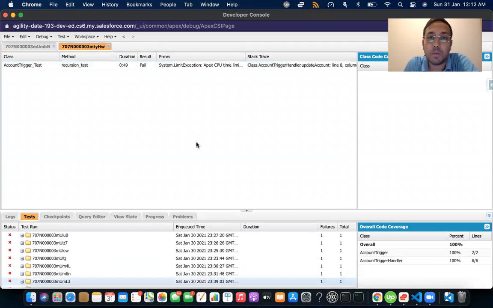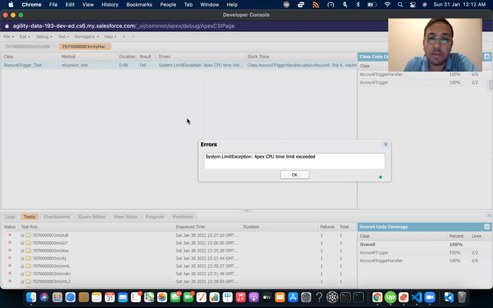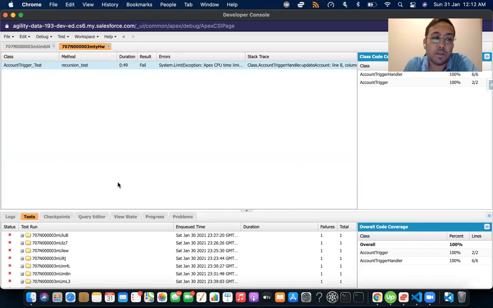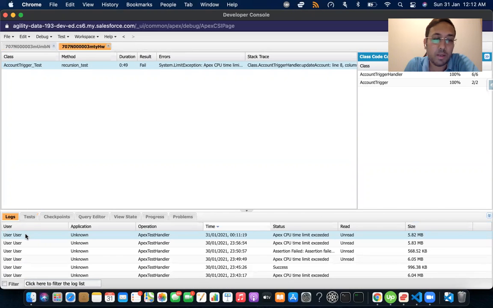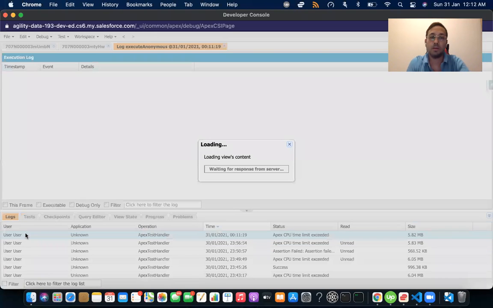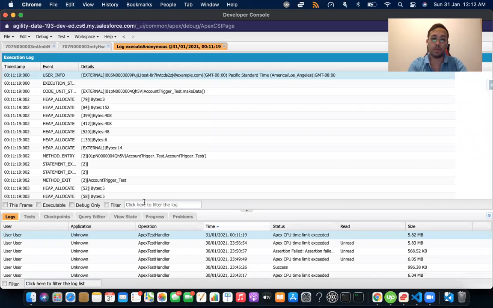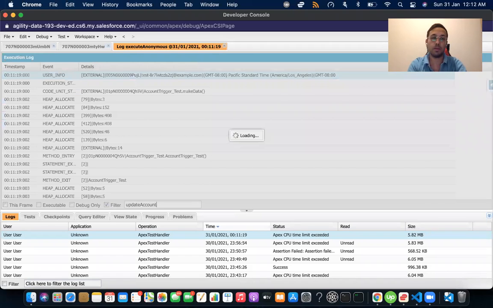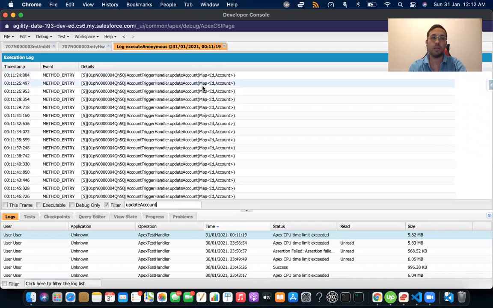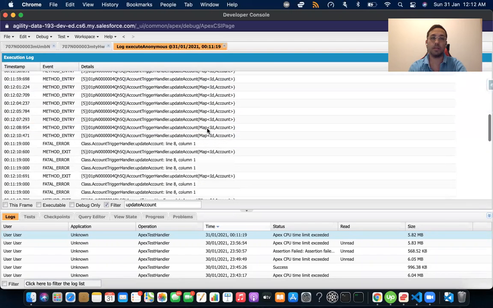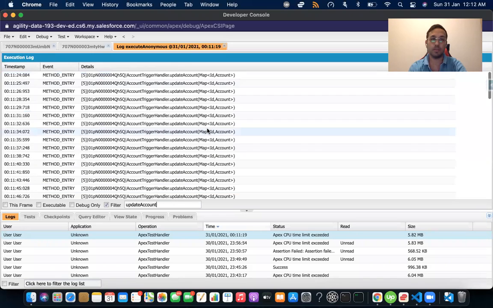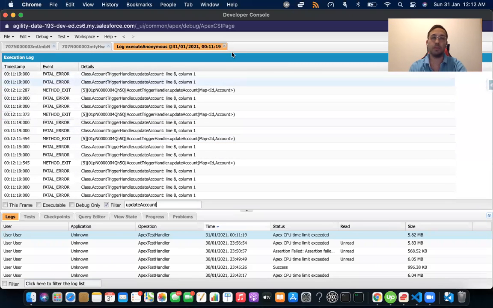So let's see, what is the problem here? As expected, Apex CPU time limit exceeded. Why? Because it's getting called too many times. So now if I see this specific log, if I try to see update account, you see how many times it is getting called, like a lot. Okay, it's going into recursion as expected.